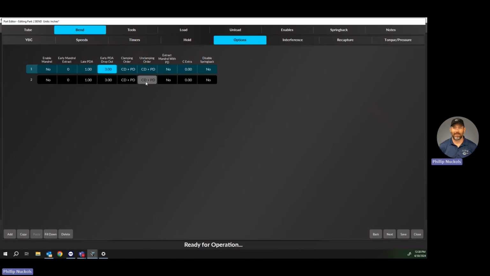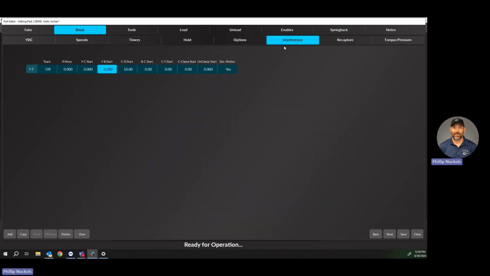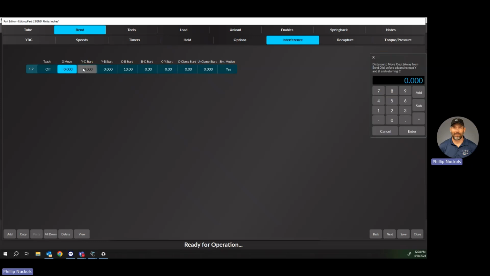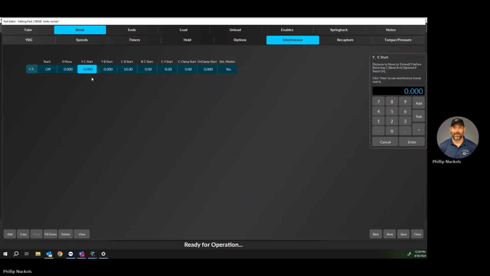You got your clamping orders, unclamping orders, several options. Like I said, these are going to change with each machine. I just want to get you the basics here. You've also got the teach option where you can teach. We'll talk about this later in some other stuff, but pretty much this is going to give you what your X move is before advancing Y and B and returning C, and this is a YC. You can get through all this, and you can see even running this in simulation, we may have to change some of this.